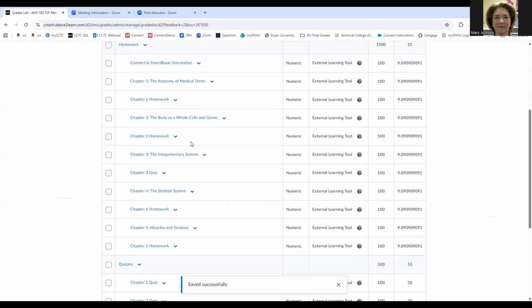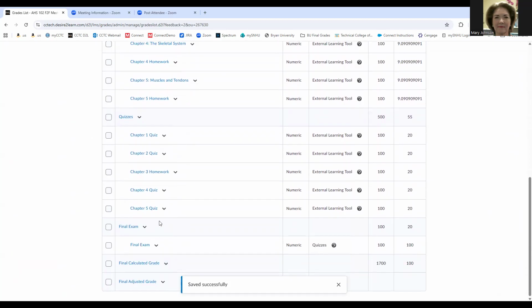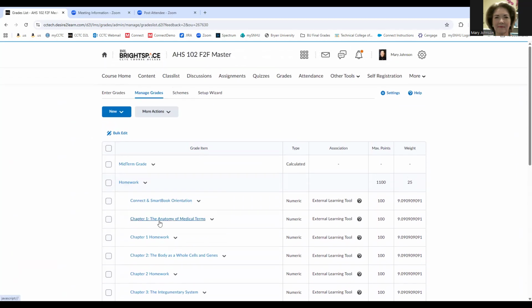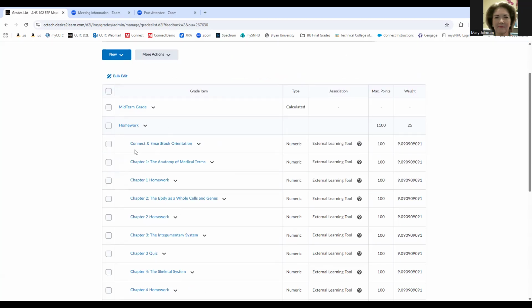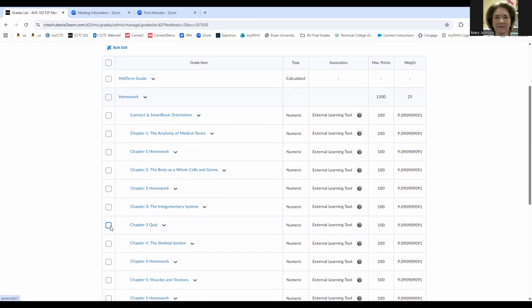And it will open into this page. All right. Now, this is the page where I wanted to show you how to reorder assignments in their given category. Remember, we on purpose did Chapter 3 incorrectly. All right, now look down as you scroll through here. Connect SmartBook Orientation, Chapter 1 SmartBook, homework, SmartBook, homework, SmartBook, oops, quiz.